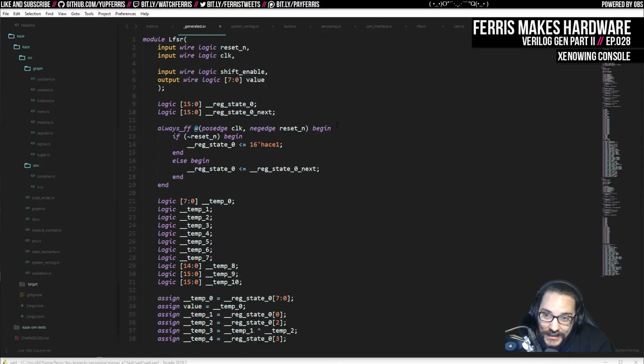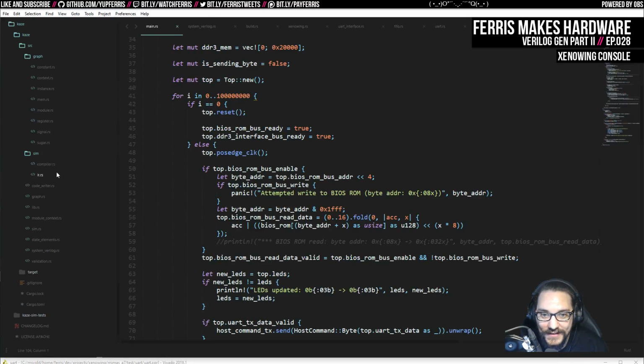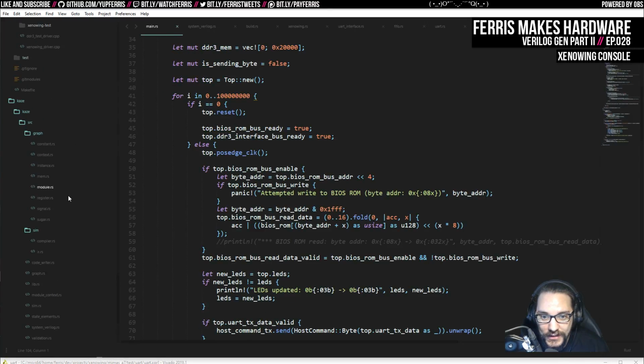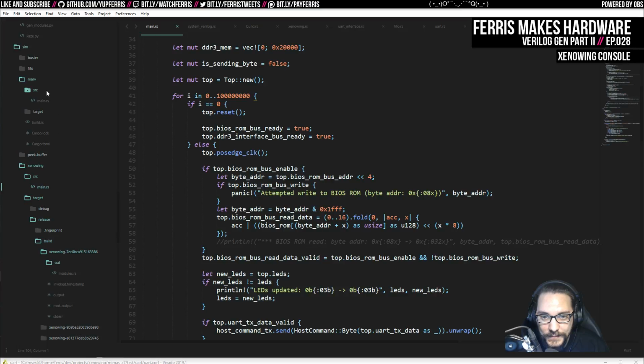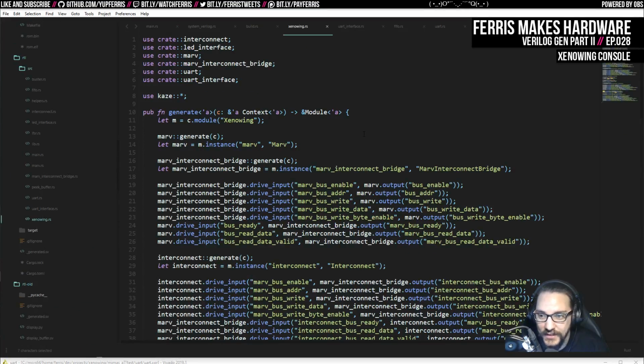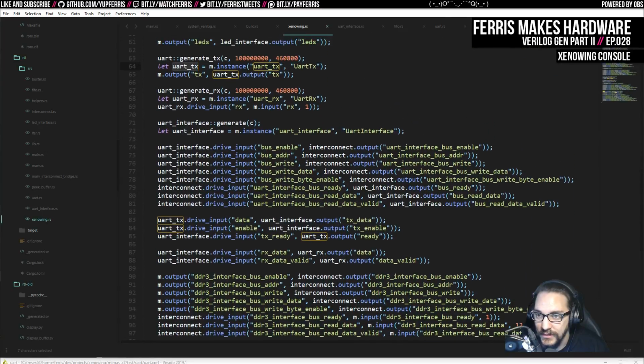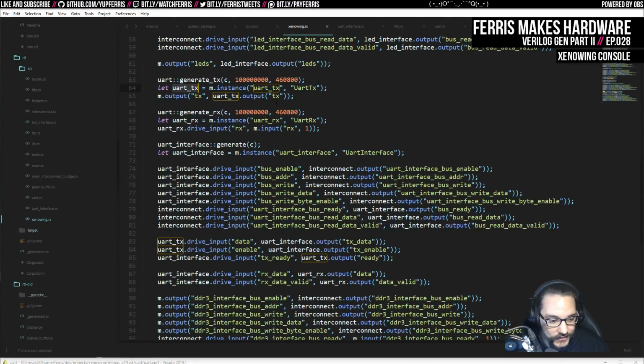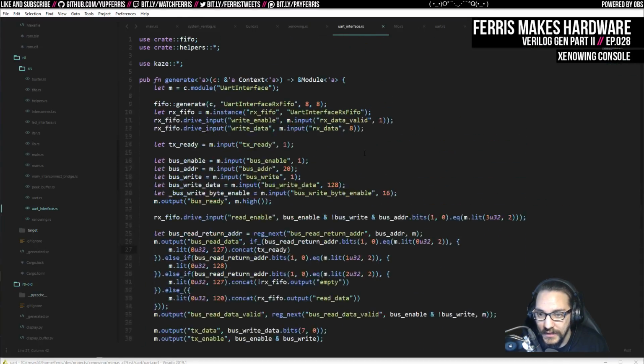But once that was running, I was able to verify that. And then I also set up some additional test stuff. So what I did is I went into the xenowing itself. Let's go into the RTL project here. And I was able to hook up the UART to the actual system again, which is really cool. So now I have this UART interface, and I hooked up the transmitter to that.